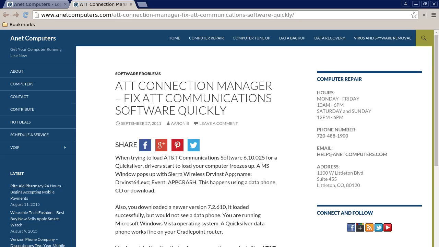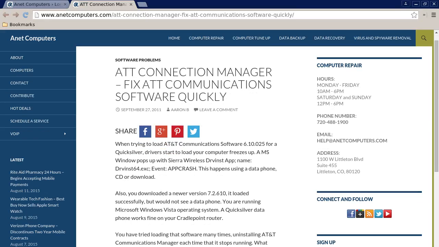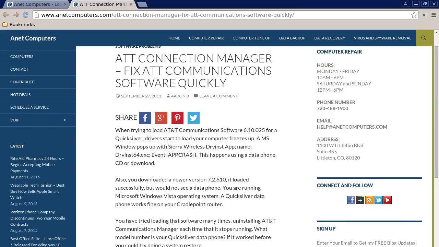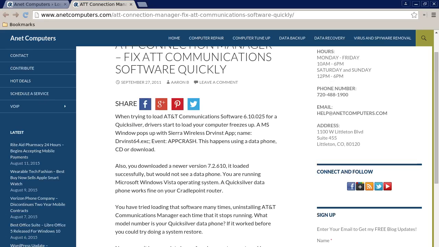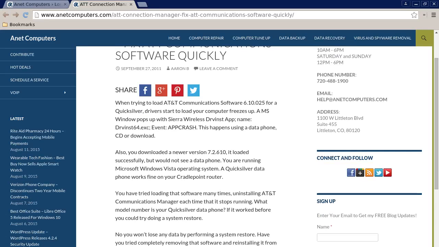Software problemos. AT&T connection manager. Fix AT&T communication software quickly. When trying to load AT&T communication software version 6.10.0254, a Quicksilver driver starts to load, but your computer freezes up. A MS window pops up with Sierra Wireless DRVINST app.